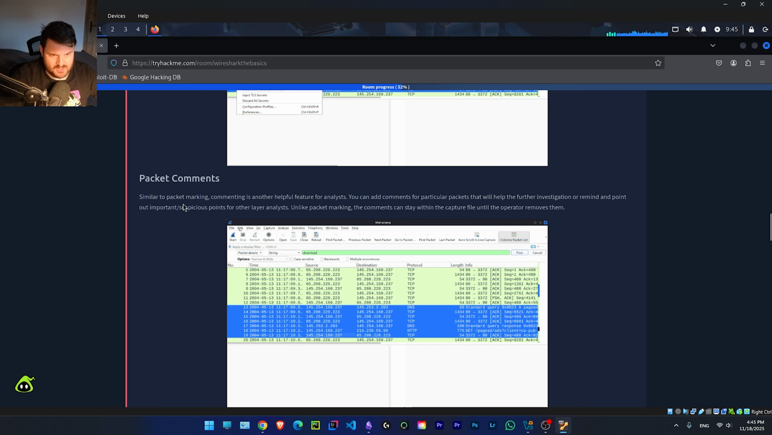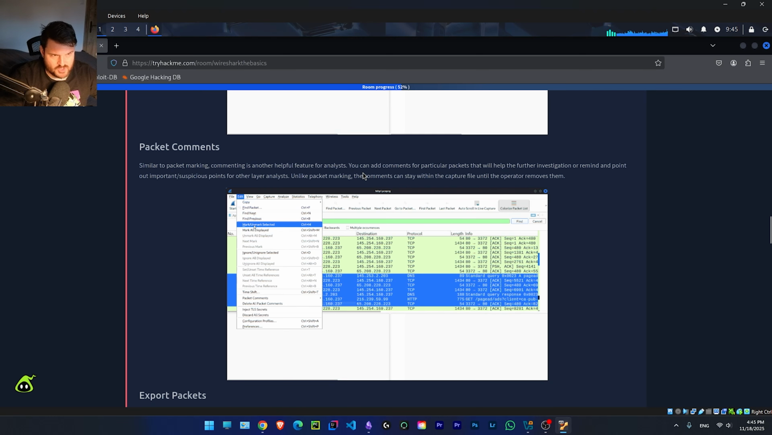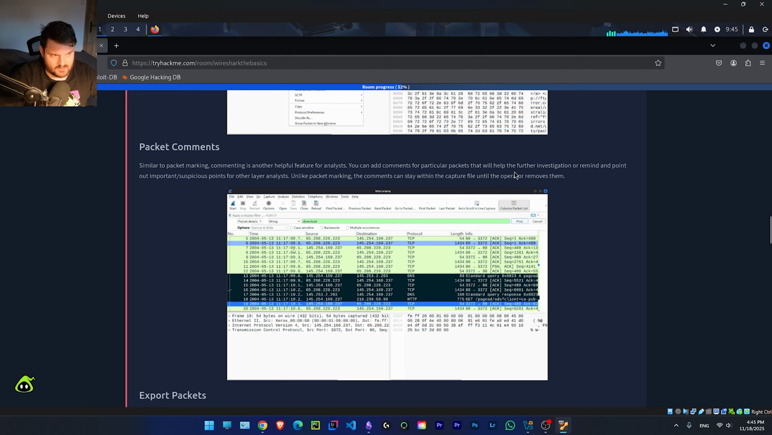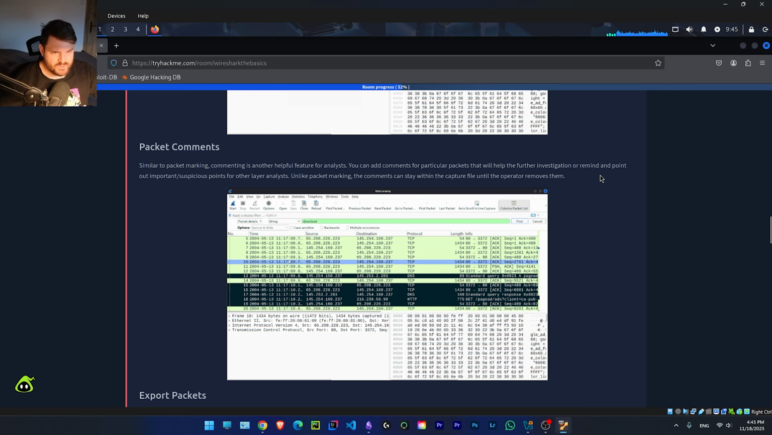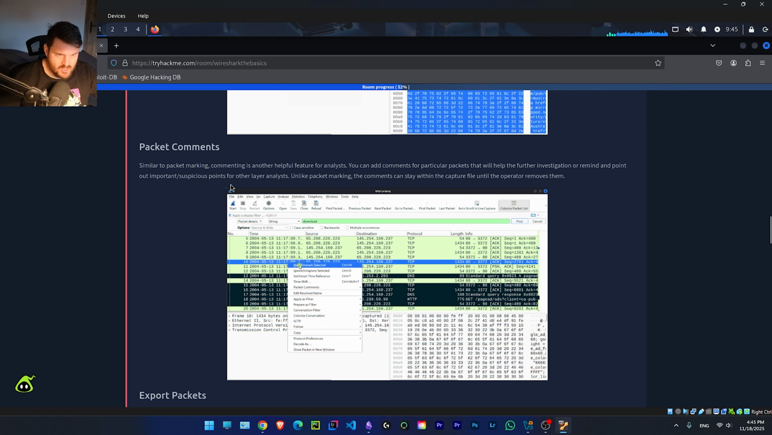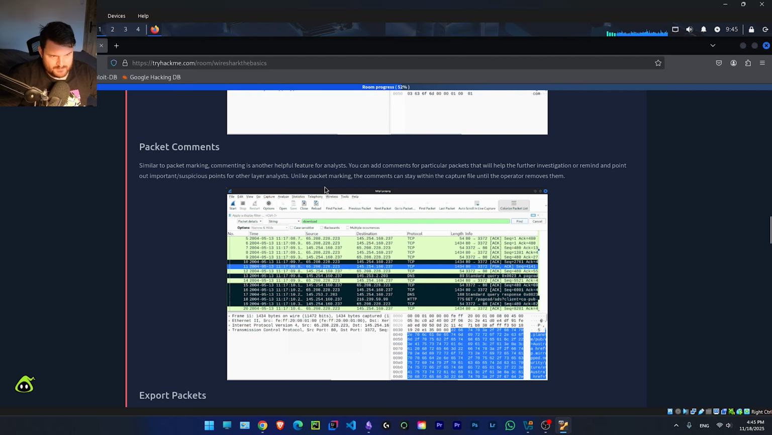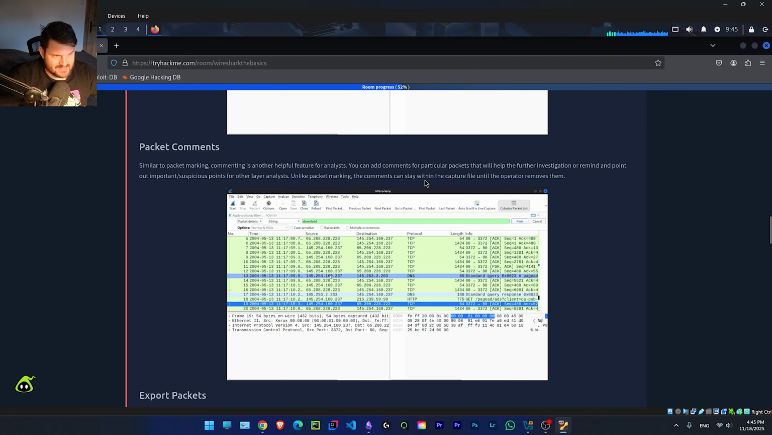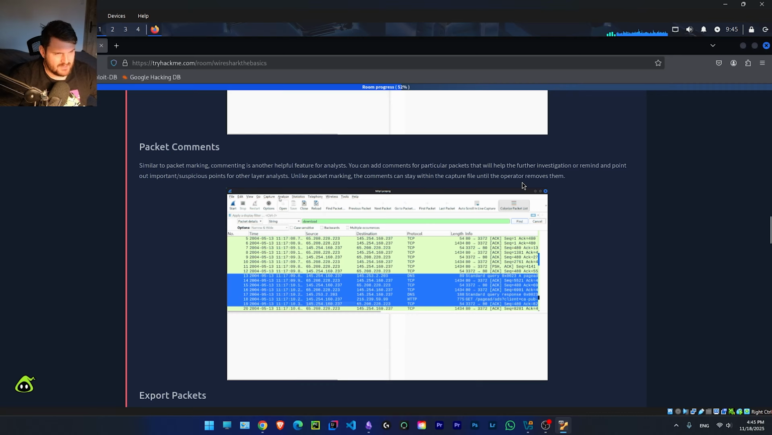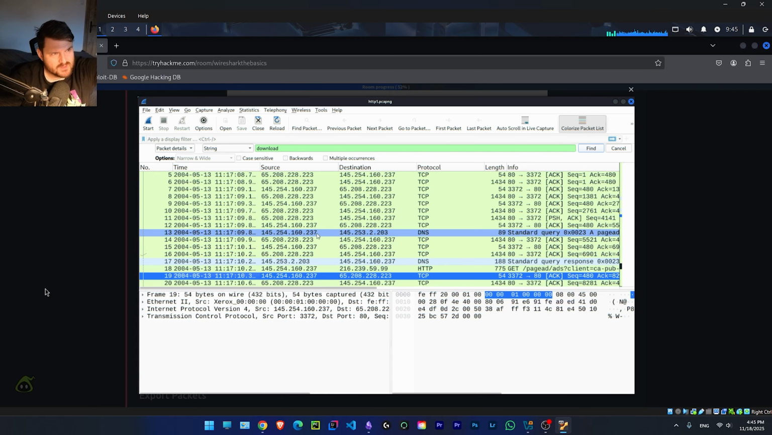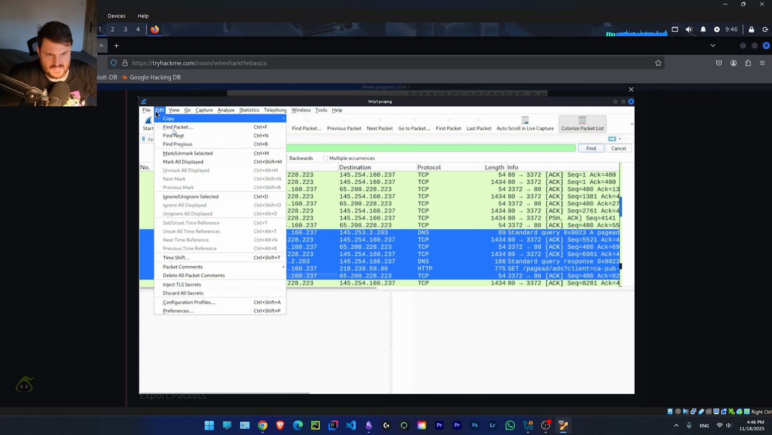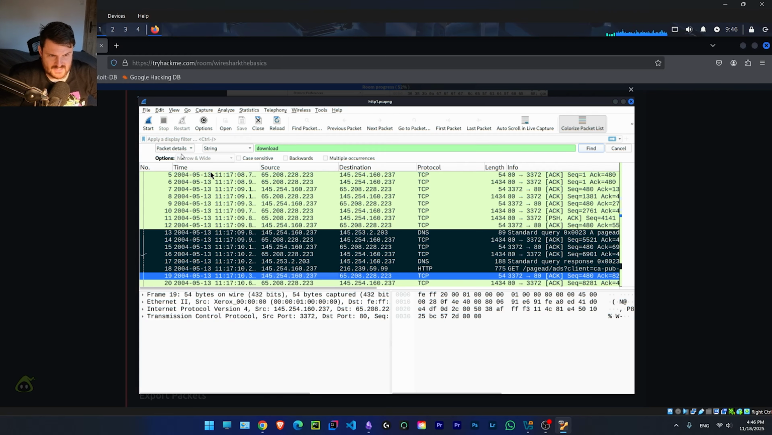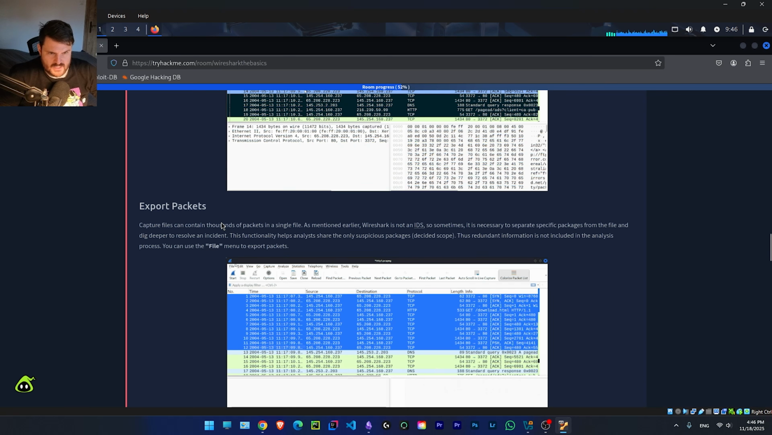Packet comments. Similar to packet marking, comments is another helpful feature for analysts. You can add comments for particular packets that will help in the further investigation or remind and point out important suspicious points for other analysts. Unlike packet marking, the comments can stay within the capture file until the operator removes them. So you can see here the Edit and then Mark/Unmark Selected, right?